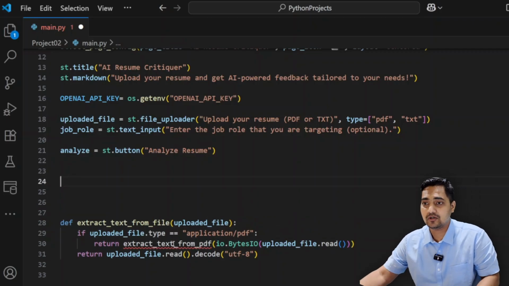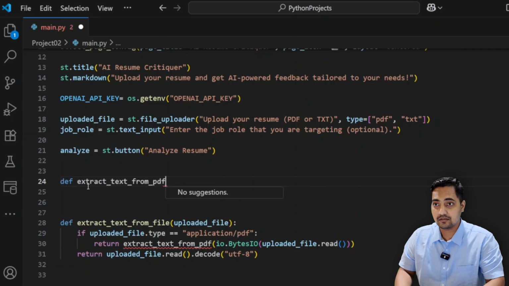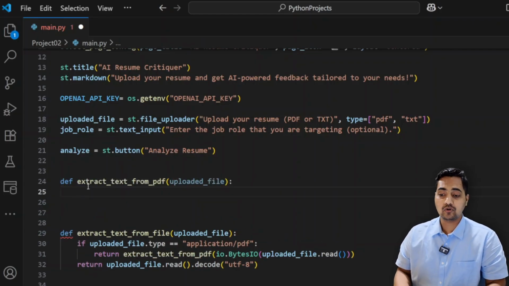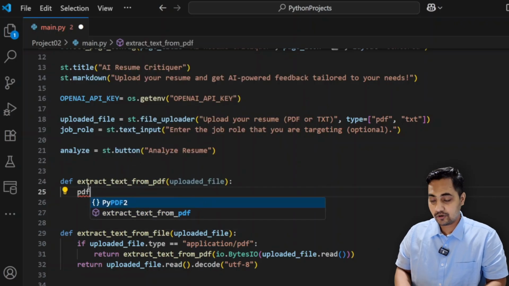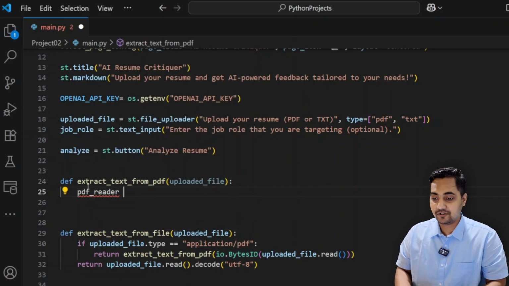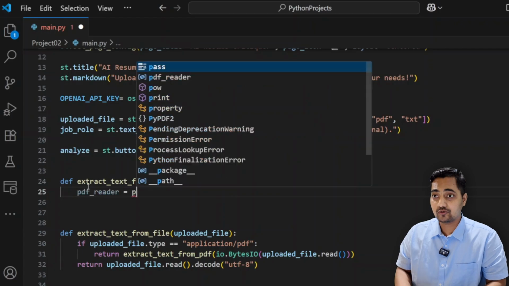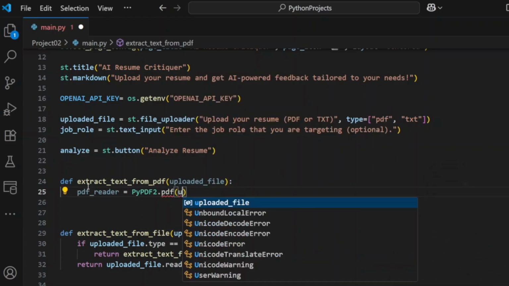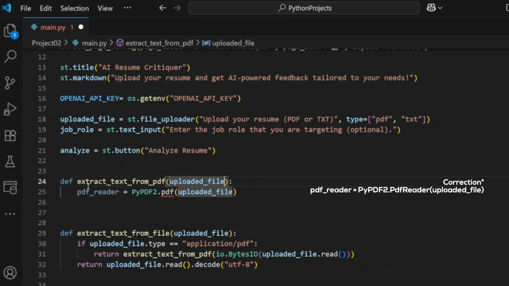Now I do need to define this particular thing as well. So I'm going to define this thing as well. Here I have the uploaded file. Now, how do I extract text from that? So I'm going to make something that is a PDF reader, and I'm going to use PyPDF2.PdfReader(uploaded_file). I think I can use uploaded_file. That's perfectly fine. I have called this pdf_reader, that's all right.